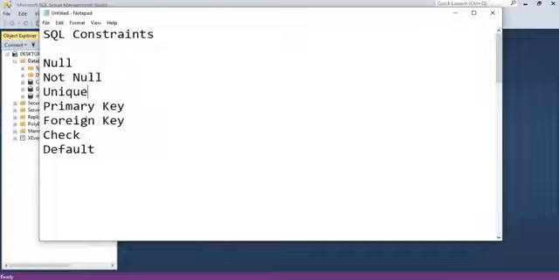The next constraint is foreign key. Foreign key is the one which combines or links two tables together. So if you have table 1 and table 2, they are linked together based on the foreign key. Basically, the foreign key identifies the relationship between the two tables, like a parent and a child. So we will see an example of all of these, but let us move on to check constraint.